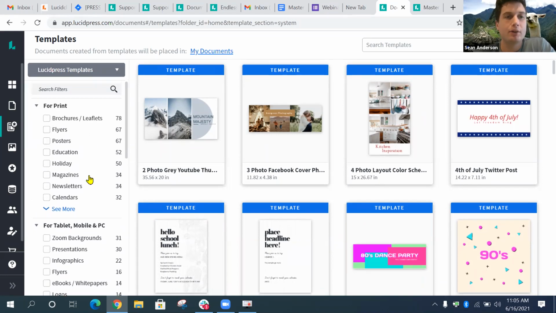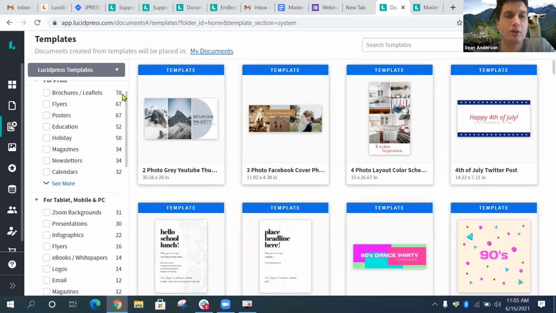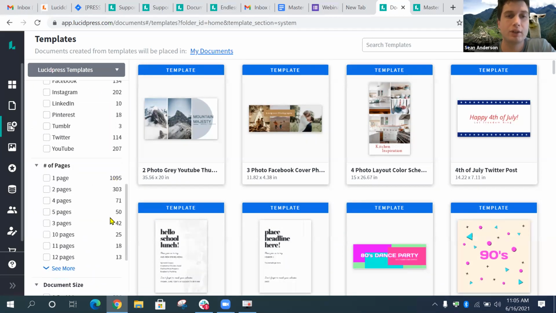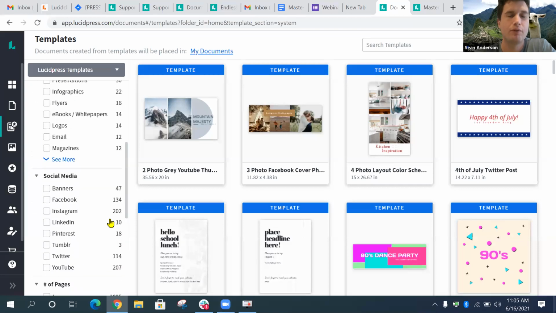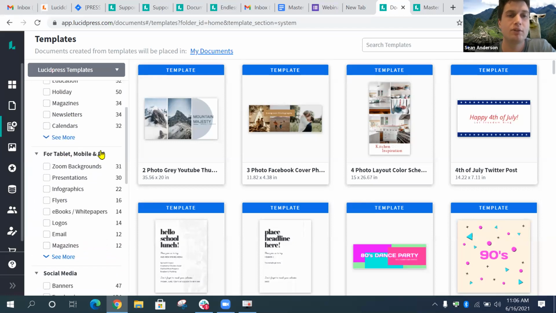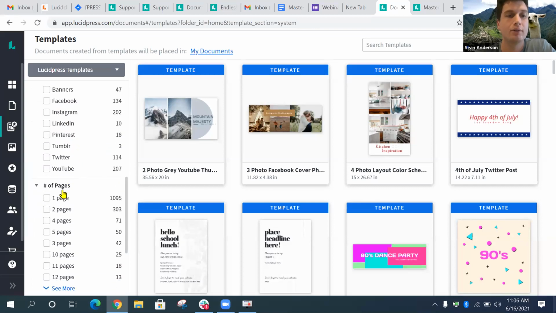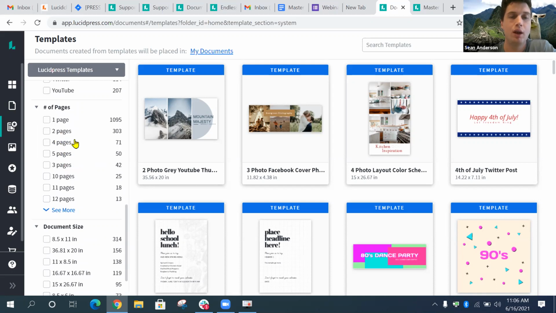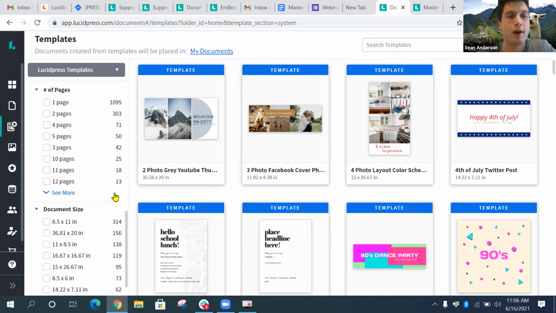So this left-hand bar is really convenient for searching through the templates, especially if you have a large number of them, like with the Lucidpress templates, where we have several thousand templates available for our users. And you're able to sort these in a number of different ways. So ones that are ready for print, some mobile, even down to the number of pages, which is really convenient if you're trying to make a document that you know needs 10 pages or 5 pages or whatever it might be for your goal with your project.